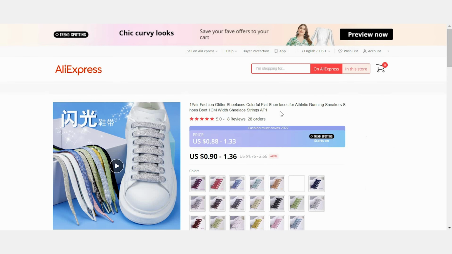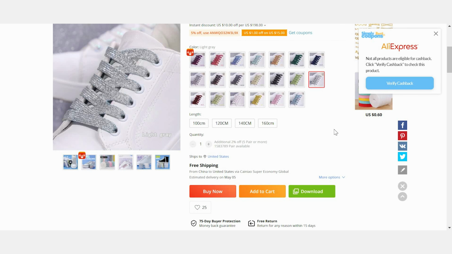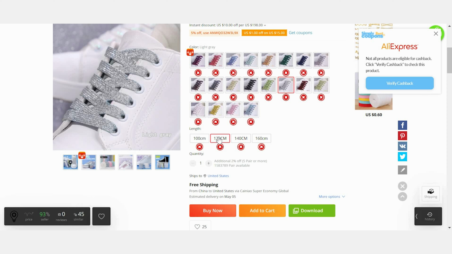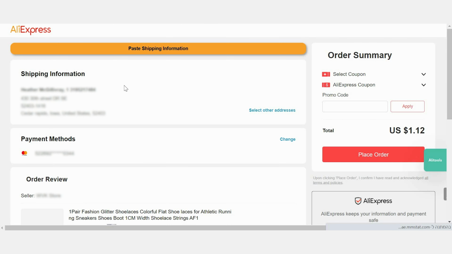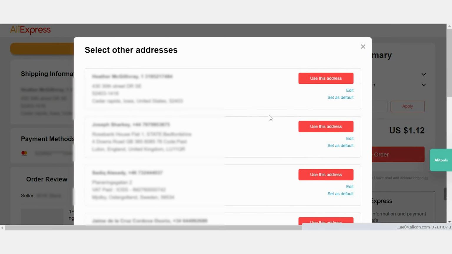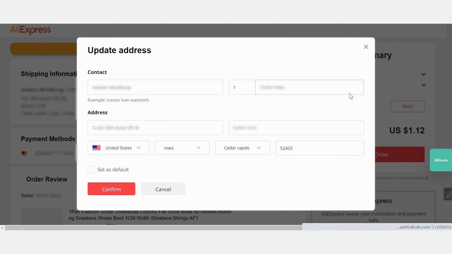So because my supplier for this particular item is Aliexpress, I am going to jump into the Aliexpress website. And then from here, I'm going to go ahead and select everything that the buyer selected or what I offered on eBay. And then of course, you're just going to go ahead and purchase that product. So then for the shipping information, I am going to need to change it. So you can do that by selecting other addresses. And without having to add another address, you can just go ahead and edit any address that you already have in there to the new one that you have received.